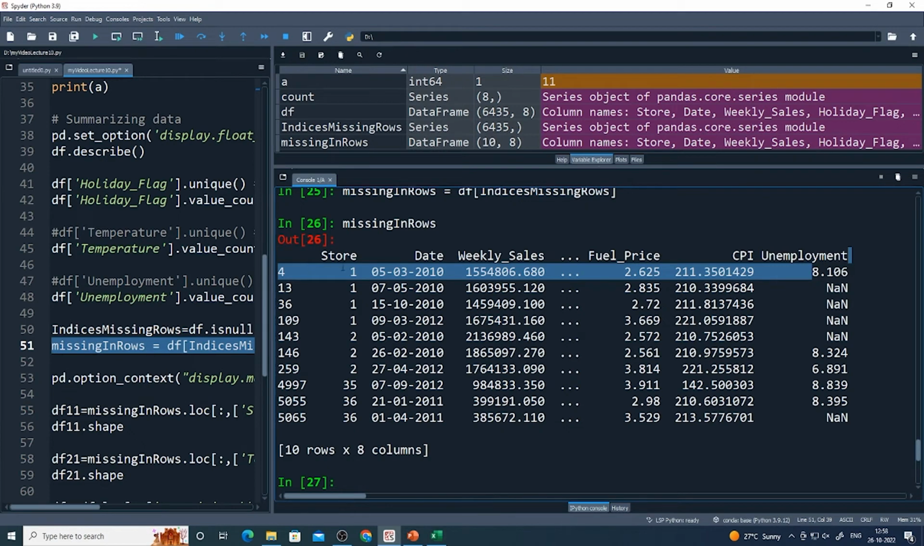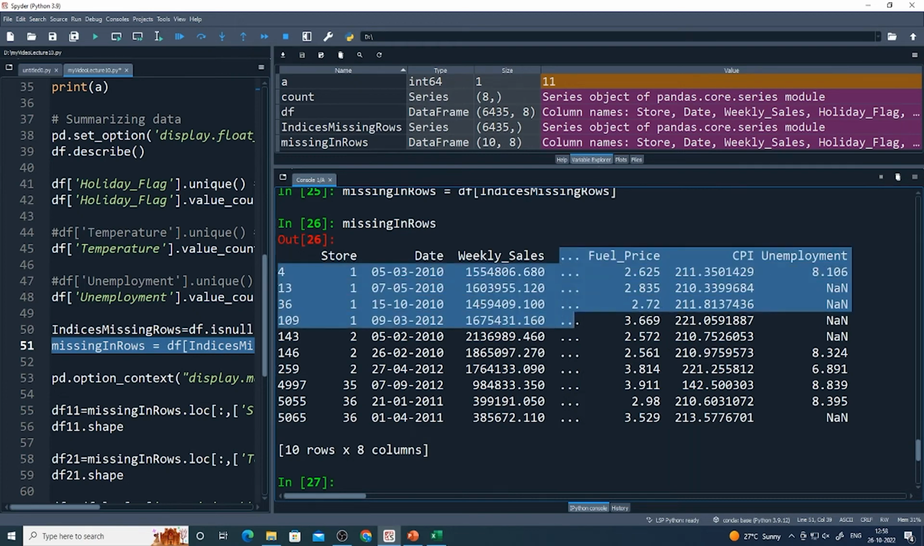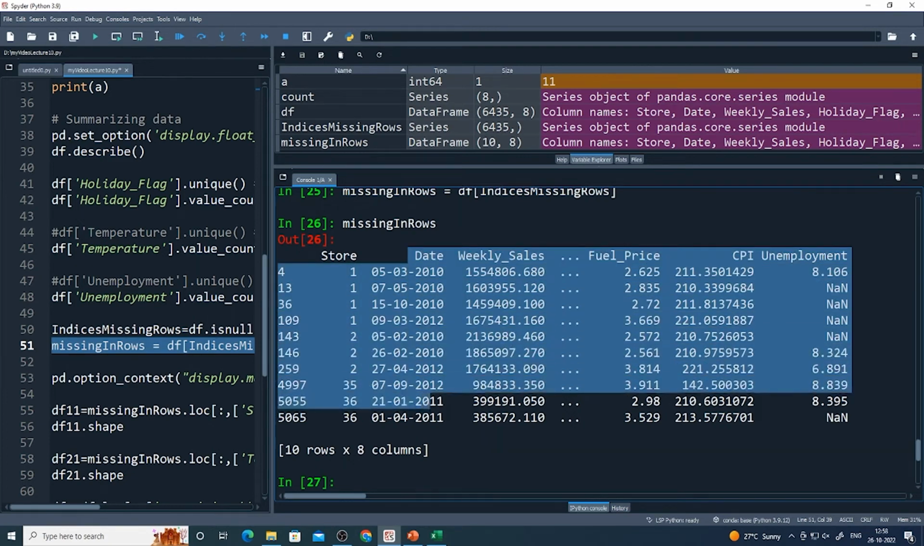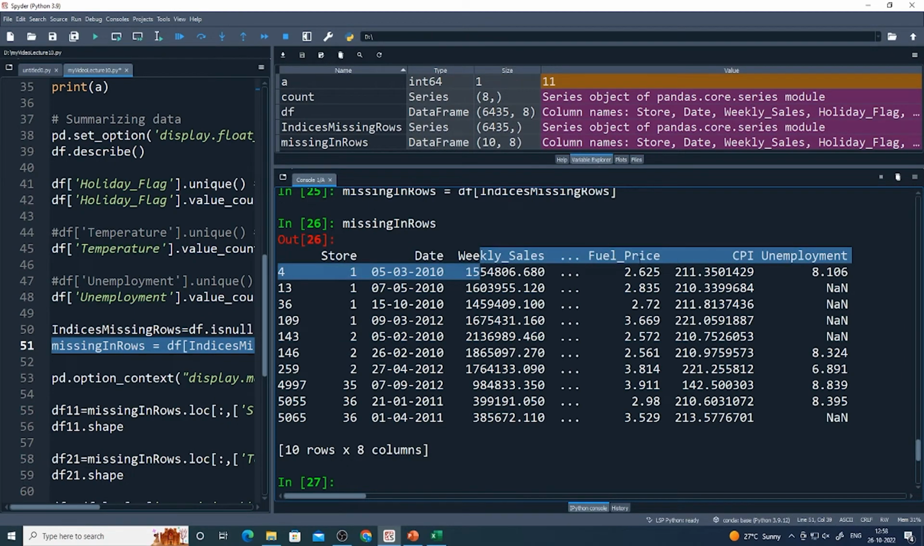In this one, it appears nothing is missing, but actually not all 8 columns are shown here. If you display the remaining columns also, you can find the nulls. In the same way, one of these columns, unemployment, is clearly visible. In this case, the date column has no nulls, weekly sales no nulls, fuel price no nulls, CPI no nulls, and nulls are there in the other columns which are not shown here.